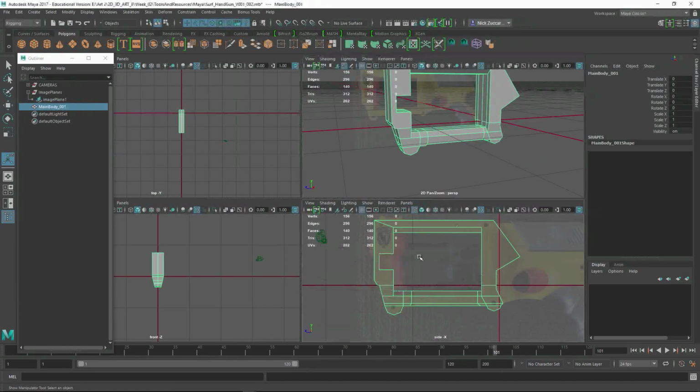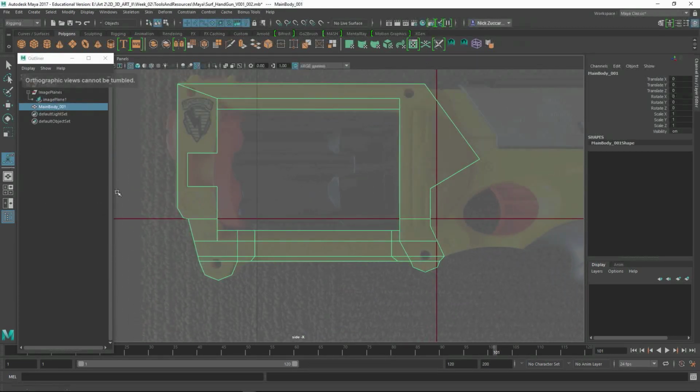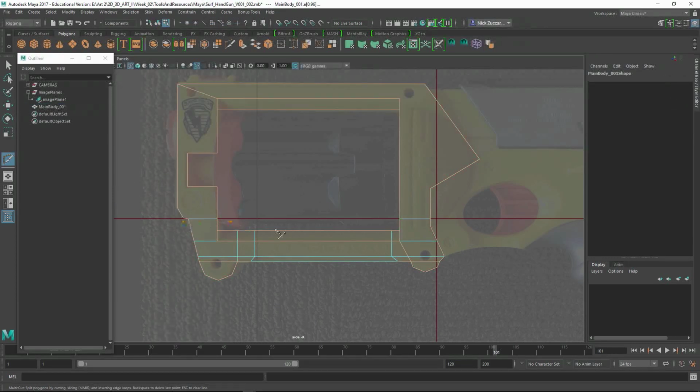So I'm going to go back to the side, and we're going to use the same tool that we did before. We're going to use the multi-cut tool, shift right click, multi-cut tool, and then just drag a straight line. So I'm going to hold down shift as I go across that right there. And I think that's about the right size for that to be pulled in.